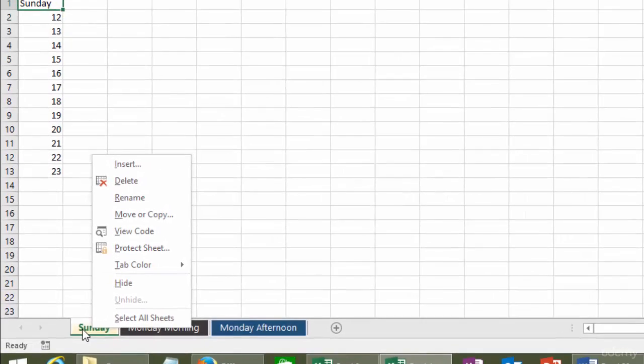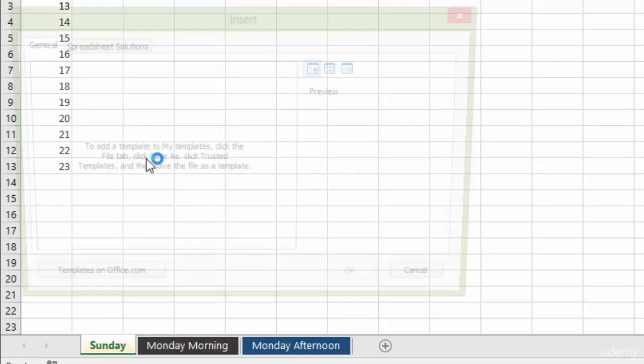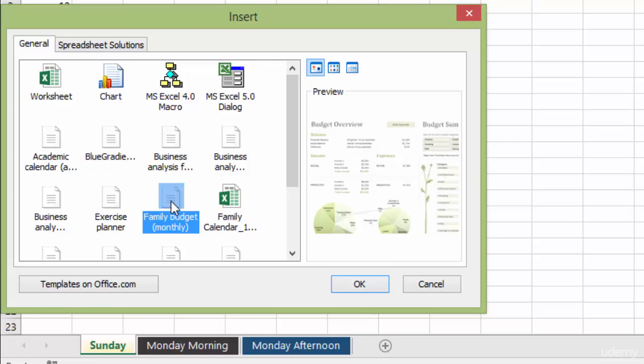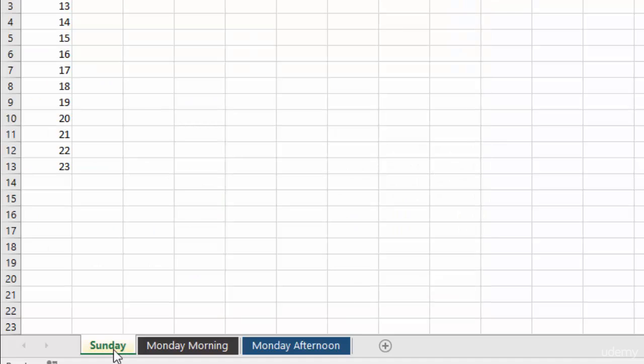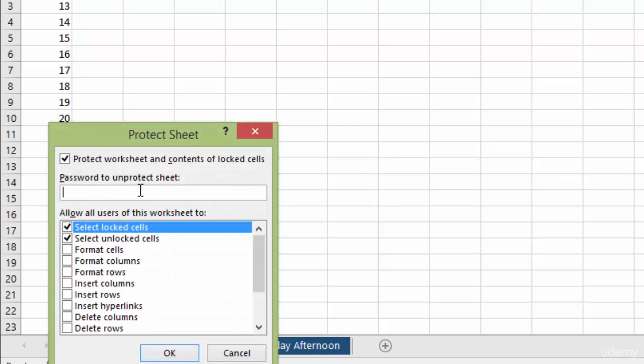And on this same tab, you have a couple of other options, which I won't go into too much in depth, but you can go to Insert. This allows you to insert various things from a new worksheet to a chart to various other pre-formatted templates. You can also protect your worksheet. You can either add a password that has to be entered in order to be able to edit or modify the worksheet. And then you can select the things that you want people to be able to do or not do. And we'll go into protecting worksheets in another lecture. But that's one way you can protect your worksheets.